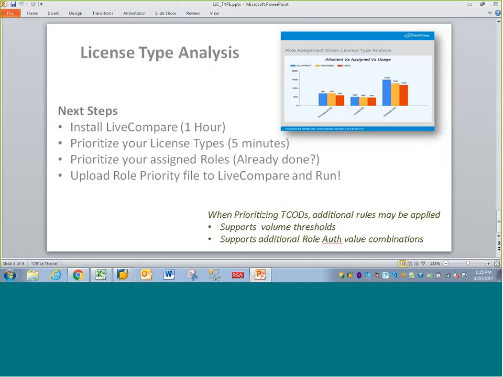Okay, so that's how it works. So in summary, like I said, LiveCompare runs in about an hour, or installs in an hour. You upload your data, maybe 5 to 10 minutes, and you run it. And we support both the role-driven approach as well as your traditional SU01. Both approaches will get you the summary that you see here. At this time, I'd like to open up the webinar to any questions.